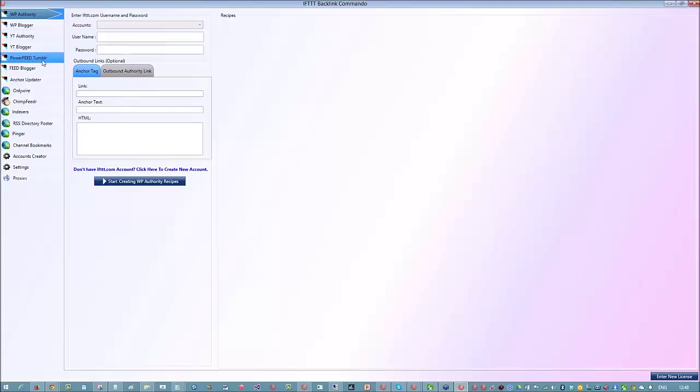This Power Feed Tumblr is very, very similar to what is in the YouTube Live Commando. We're doing something very similar with the Feed Blogger, but what we're doing with the Feed Blogger is putting an expired domain into the Blogger account. We're using an expired domain. We'll do some videos when we come to the member site for that one. And what we can do with this is really, really crazy stuff.